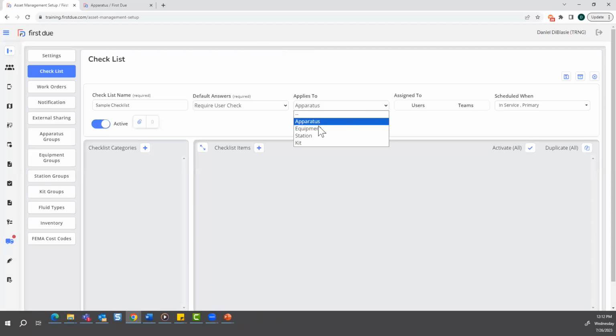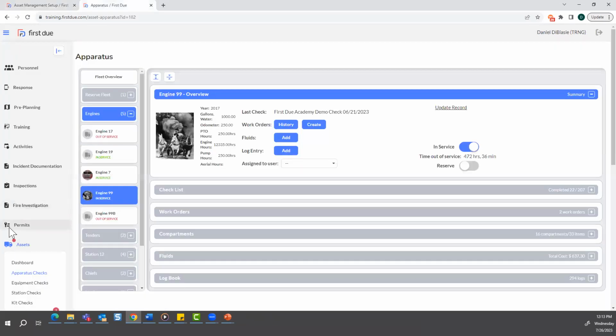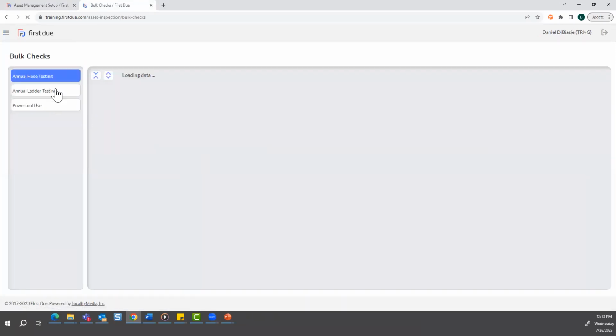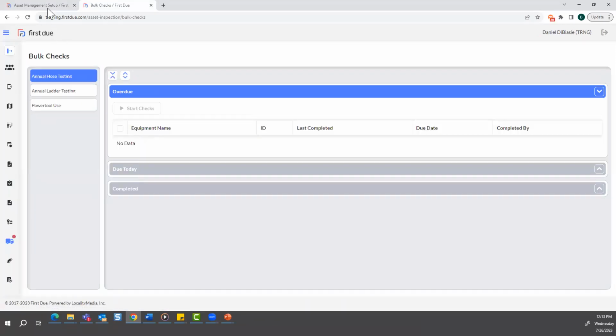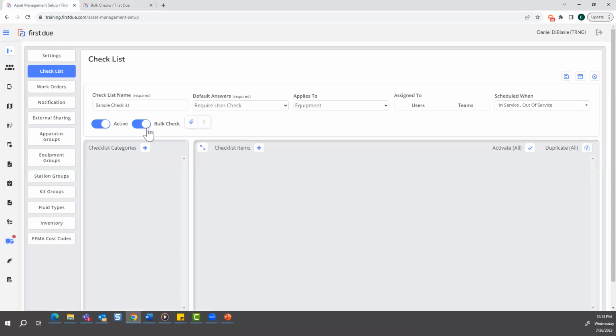Another thing we're going to see if we go to equipment works the same way, where we can do it when it's in service or out of service. But we're also going to get a new button here. The new button is the bulk check button for equipment. If we're creating a checklist that is intended to be done in bulk, meaning we can do multiple pieces of equipment at the same time using our bulk check feature, this has to be on when creating the checklist. If this is not turned on, the checklist will not appear in the bulk checks field. So bulk check cannot be assigned unless we turn that on.